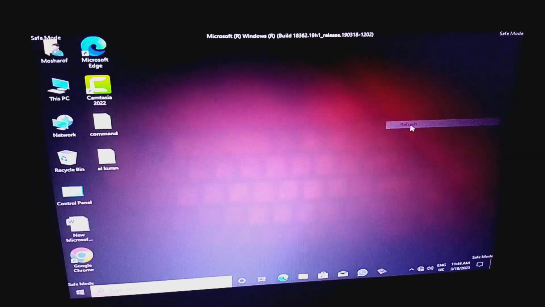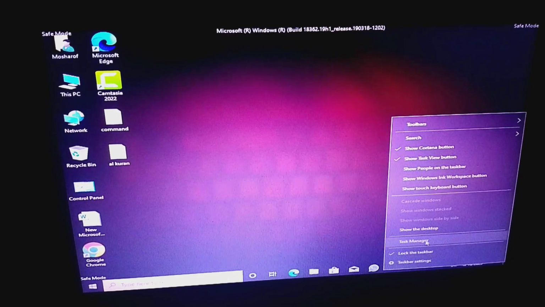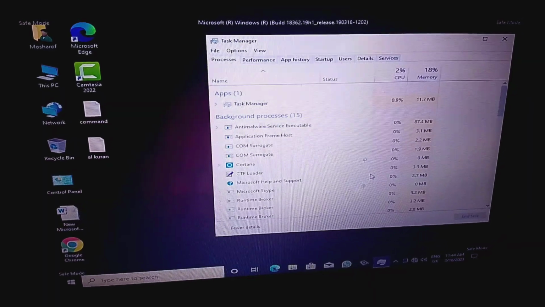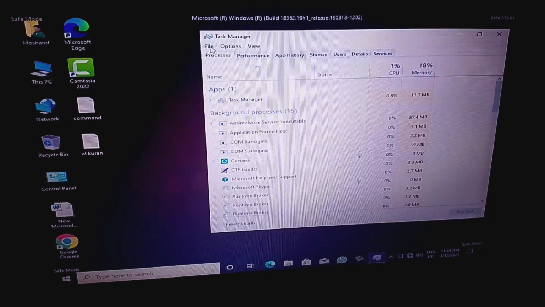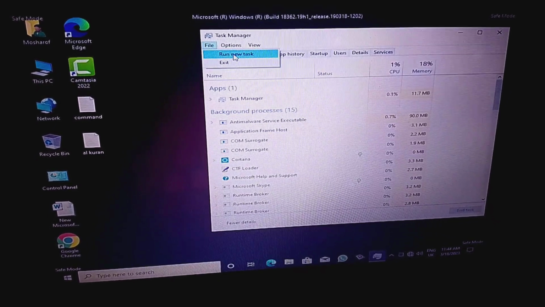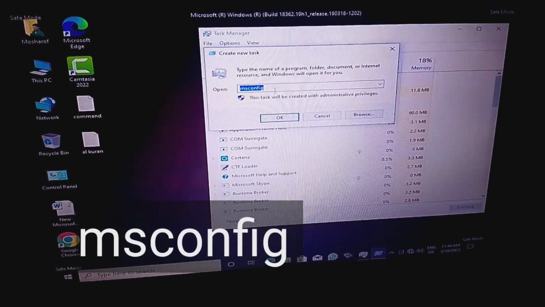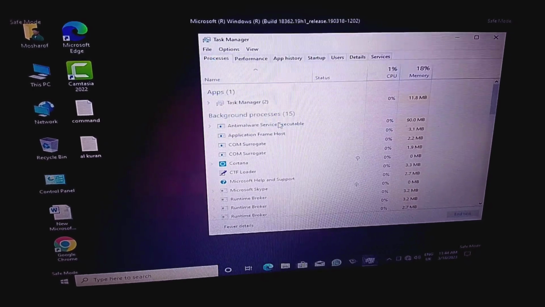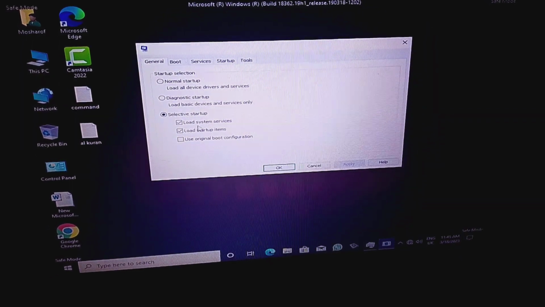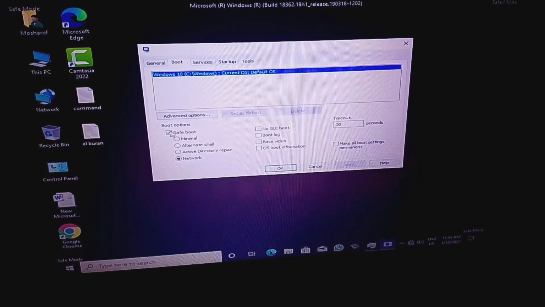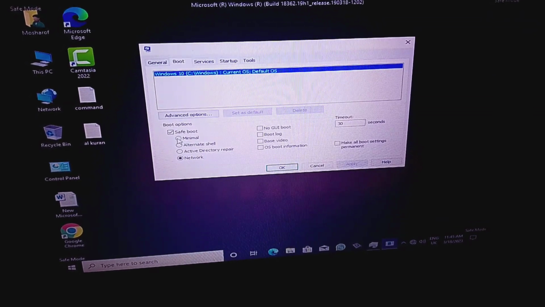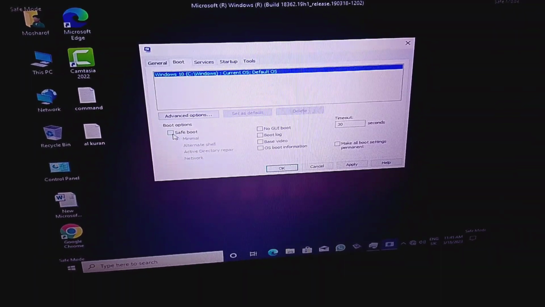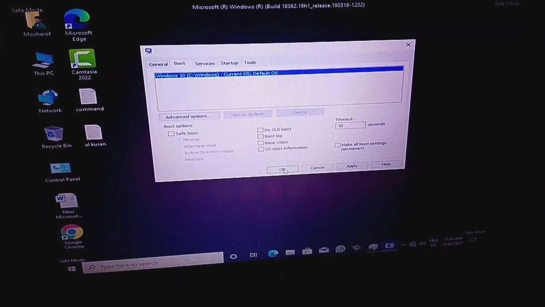Now again go to the Taskbar and right-click on your mouse. Click on Task Manager. Select File and click on Run New Task. Now type msconfig and click on OK. Select Boot, and from the Boot options uncheck Safe Mode and select Minimal. And then click on Apply and click on OK.